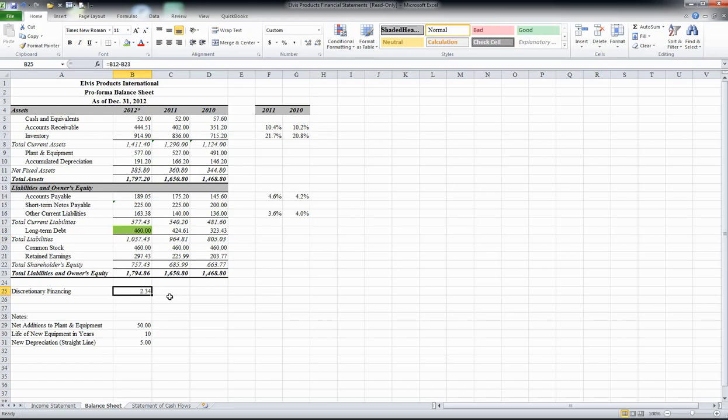But notice that that didn't work exactly. And the reason for that is because as we increased the level of debt, the interest expense on the income statement also increased, which then decreased the retained earnings, which caused what's called an iterative process. Okay, and so because of that, we need to take another run at this. Let's go ahead and type in 463,000 and see if that's fairly close. Oh, looks like we overshot it by just a little bit.